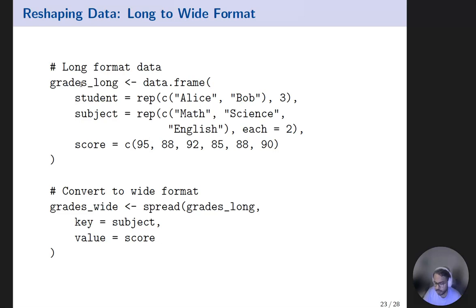Now let's see the reverse, converting from long to wide. We start with long format grade data where each row represents one student-subject combination. Using the spread function, we convert to wide format where each row represents one student with multiple columns for different subjects. The key parameters are the key, which column contains the variable names, and value, which column contains the values.